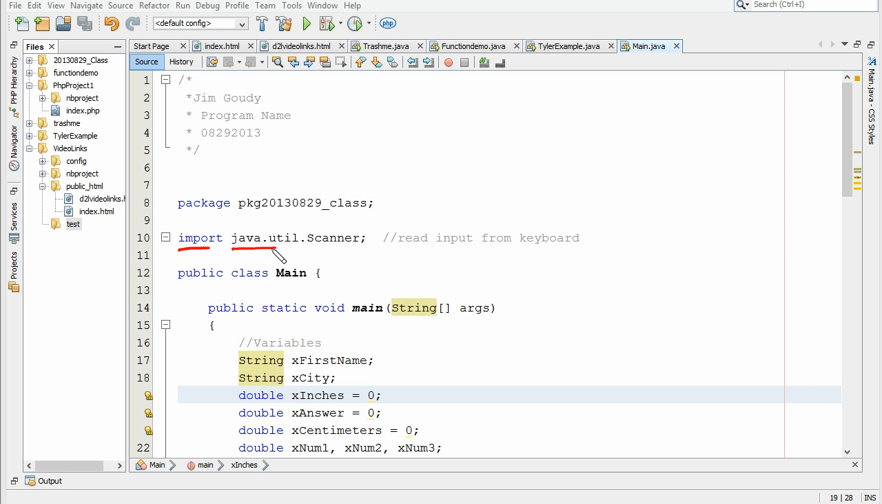Import java.util.Scanner. There are a bunch of libraries out here where Java's programmers have already coded a bunch of stuff for us that we don't have to recode ourselves. What a scanner does is basically allow us to read input from the keyboard. A programmer already wrote all that code, so we're going to use that library and use a scanner to read that information from the keyboard.